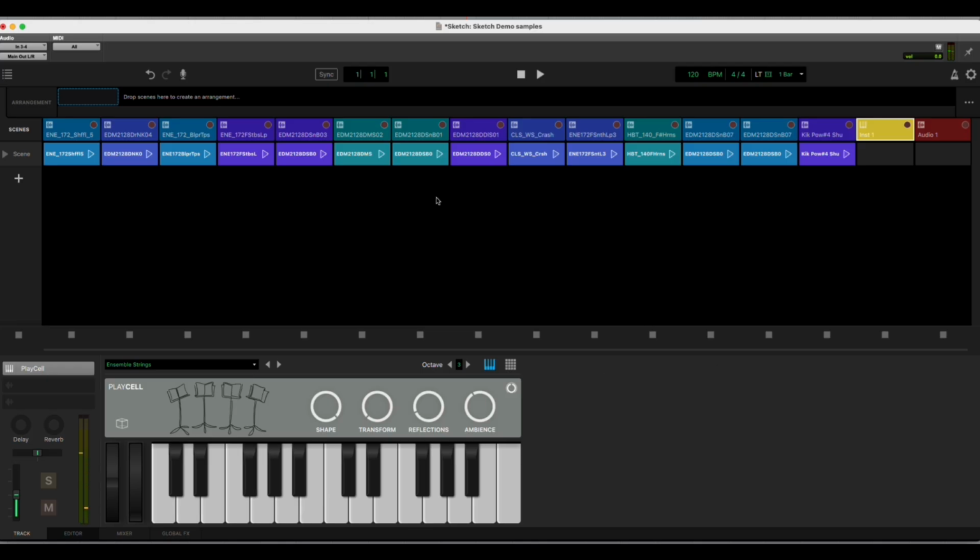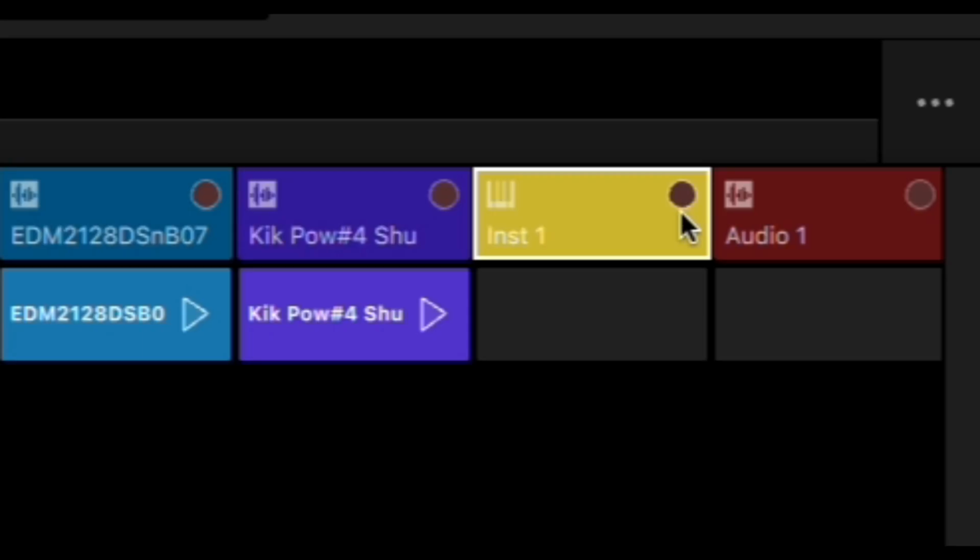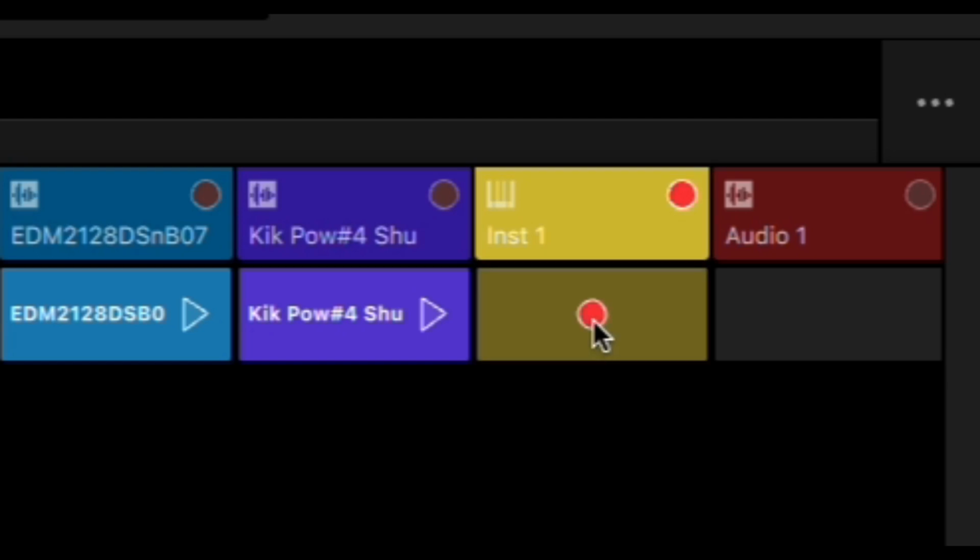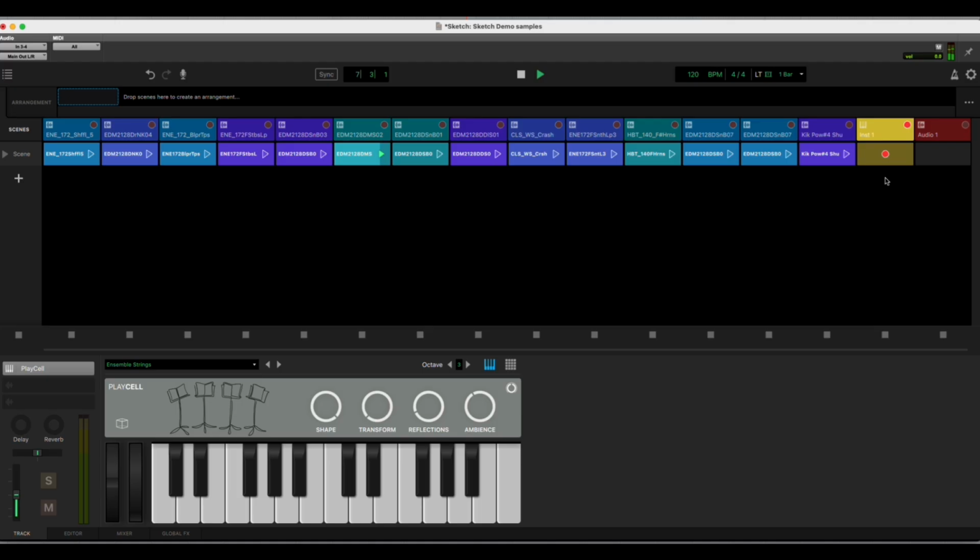So I'm going to choose ensemble strings. Okay, so I'll just play this in a loop while we record that. And you just press the record button here and then here. So we're recording. I'll start now.